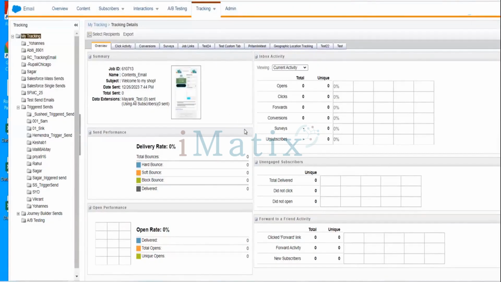In the tracking section, what should we learn here? First section: whenever we are creating a send, it is a unique job. Every time we send an email, a unique job is created, and you will notice it is given a job ID. It has the subject line, date sent, and which data extension. If we use multiple data extensions, it will show the list of data extensions here.